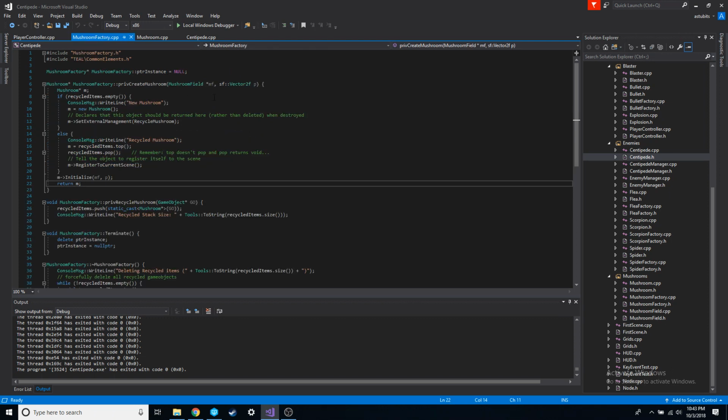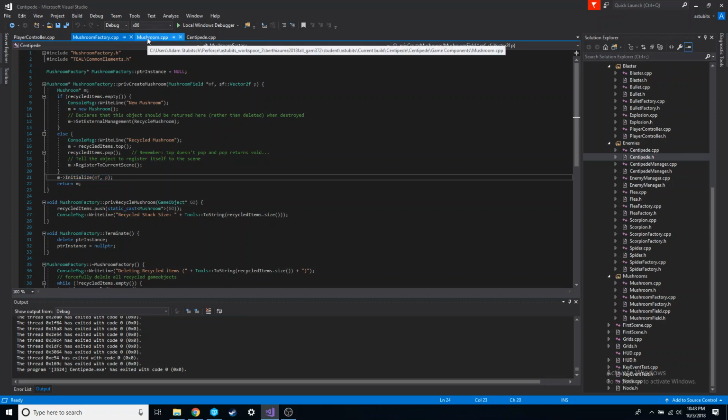Then in our mushroom factory, I have factories for the mushrooms, the bullets, and the enemies. So when we make a new mushroom, for instance, we have one of two choices. If our list of recycled items is empty, we have no existing mushrooms, we will create a new one. Otherwise, we will pop the first item from our list, and then in either case, we will go ahead and reinitialize its position and other variables to be less wasteful with our resources.